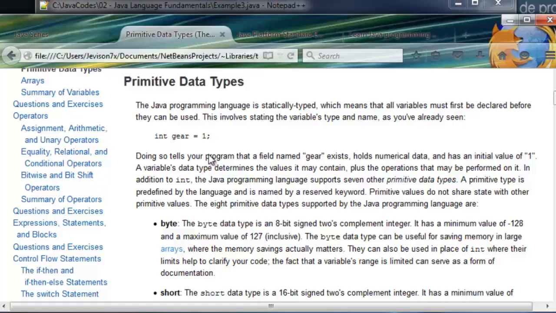As you've already seen, int gear equals 1. Doing so tells your program that a field named gear exists, holds numerical data, and has an initial value of 1. A variable's data type determines the values it may contain, plus the operations that may be performed on it. In addition to int, the Java programming language supports 7 other primitive data types, that makes it 8. A primitive data type is predefined by the language and is named by a reserved keyword. Primitive values do not share state with other primitive values.